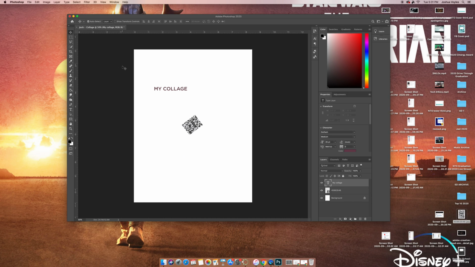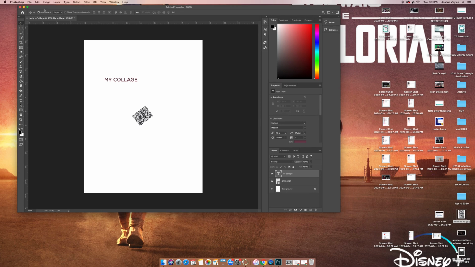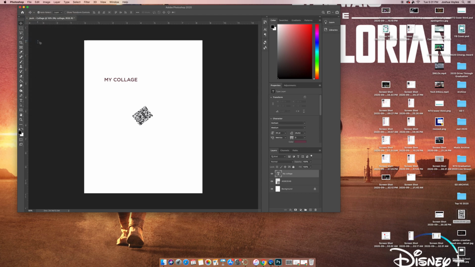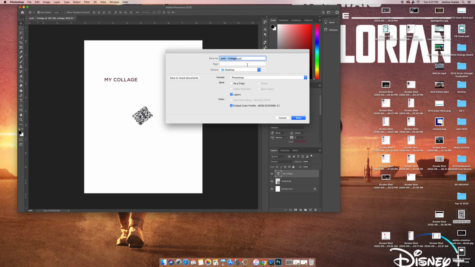What you really want to do is come up here to where it says File. So you want to click on File, and we're going to come down here to this option that says Save As. Okay, if we click Save, that will allow us to save this as a PSD, which is exactly what we want to do.